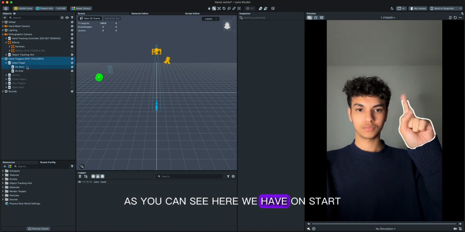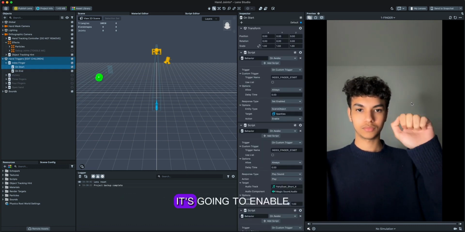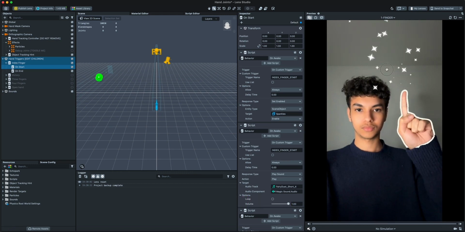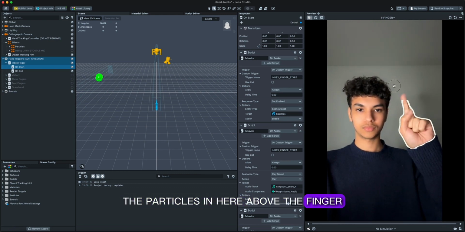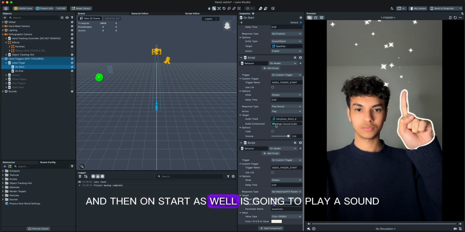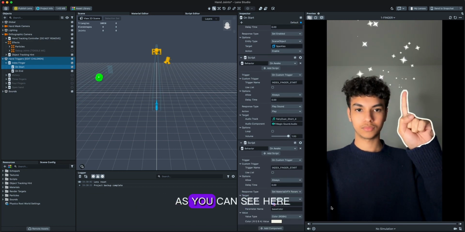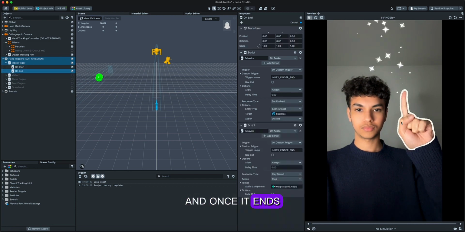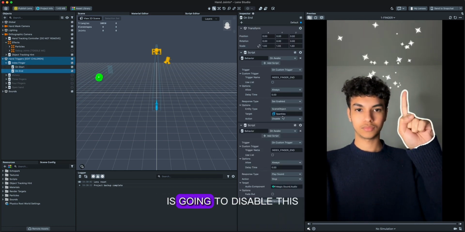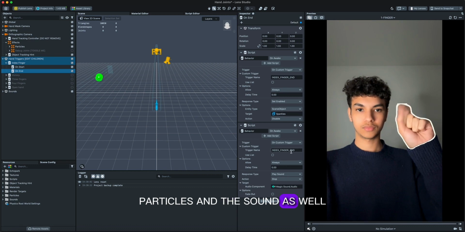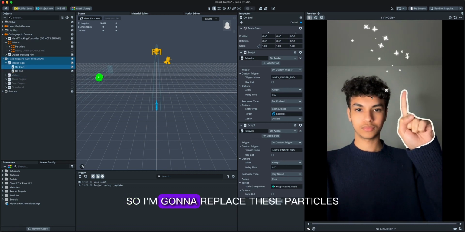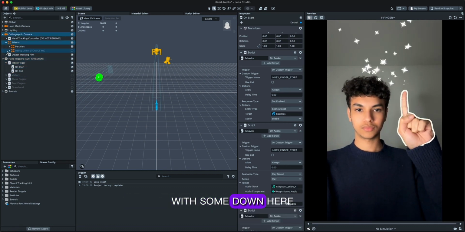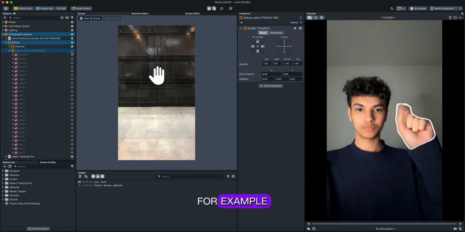As you can see here, we have on start. So on start, it's gonna enable the particles above the finger, and then on start as well it's gonna play a sound. And the same thing for the material. And once it ends, when I don't use the index finger, it's going to disable these particles and the sound as well.